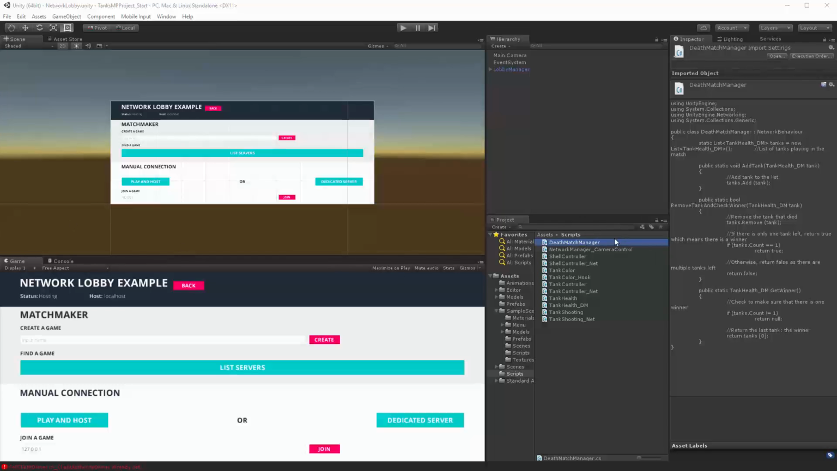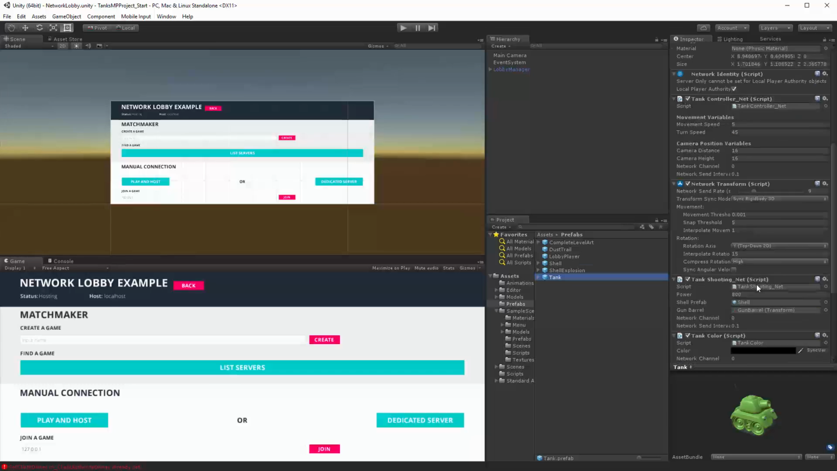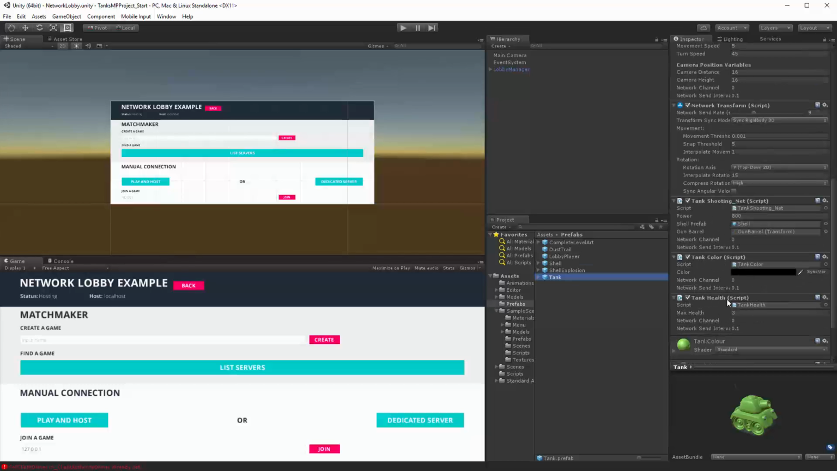It can just leave it not on a game object, right? Because everything in it is static. And so what I'm going to do is go to my prefabs folder, and on my tank, I'm going to remove this tank health script. And instead, I'm going to replace it with this tank health DM, for Deathmatch.